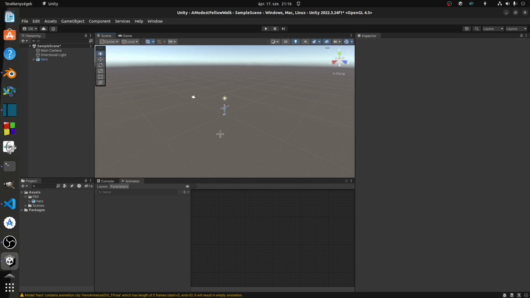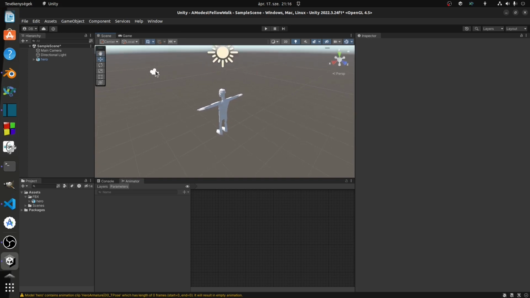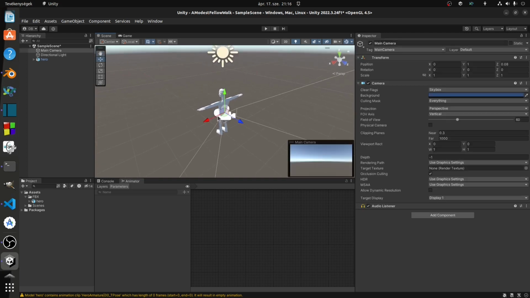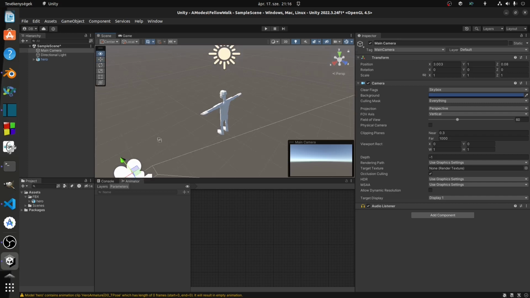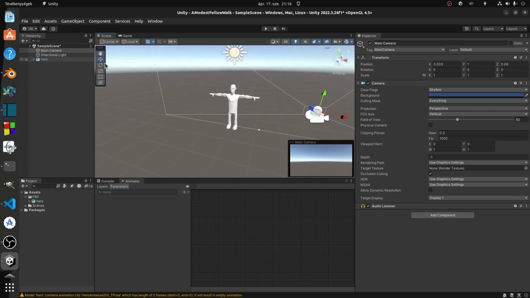What should be noted is two key combinations. The F key puts the selected object in the focal point. The other is Alt plus left mouse button, plus mouse movement. You can walk around the figure like in Blender. The rest is very easy to figure out. I move the camera to the left side of the figure and turn it on the figure.